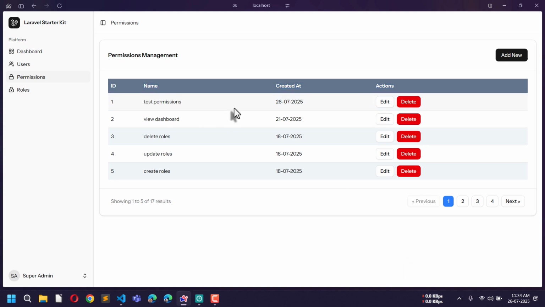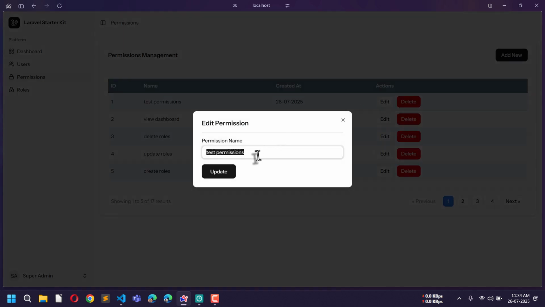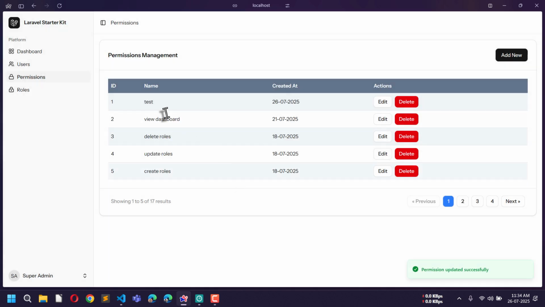Now you can modify the permission just by clicking this edit button. So let's click this edit button. Now here you can see a new dialog with the previous value in this field permission name. Now let me remove this permission and only keep test. And if I click on update, then you can see the name of the permission has been updated with a toast in the bottom right corner. You can also delete any permission just by clicking this delete button. So you can see the permission has been deleted. Okay, so all the CRUD functionalities are here.